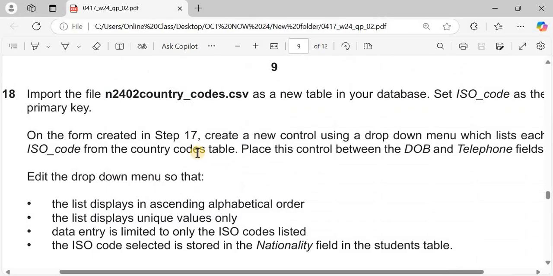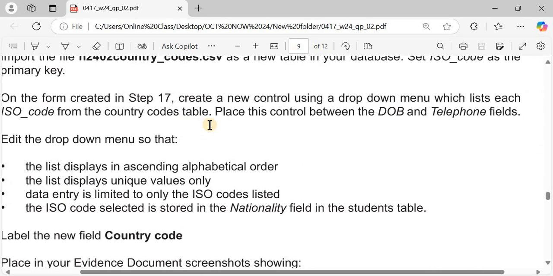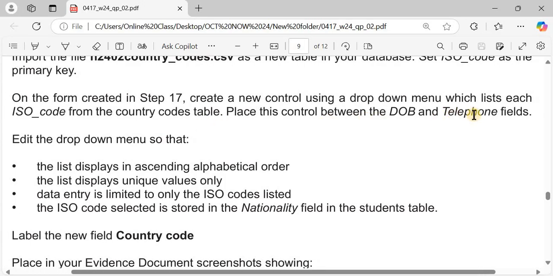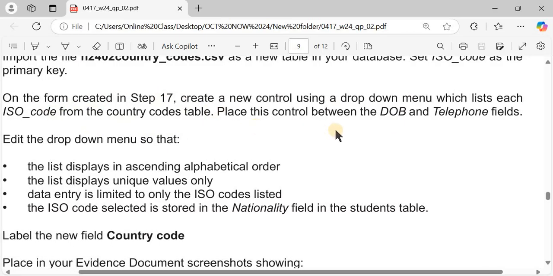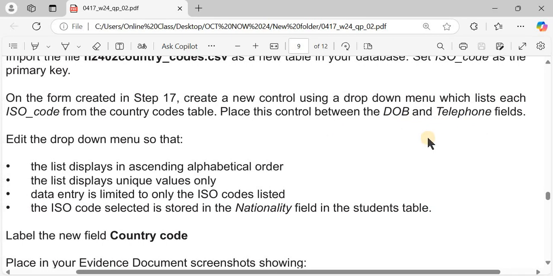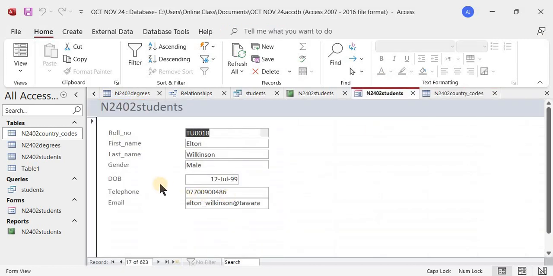We've done that. On the form created in step 17, create a new control using a drop-down menu which lists each ISO code from the country codes table. Okay, so we want to use the ISO code from the country codes table as the data. Place this control between the DOB and the telephone fields. All right, so let's go back to our form. It's going to be coming between the telephone and the DOB.